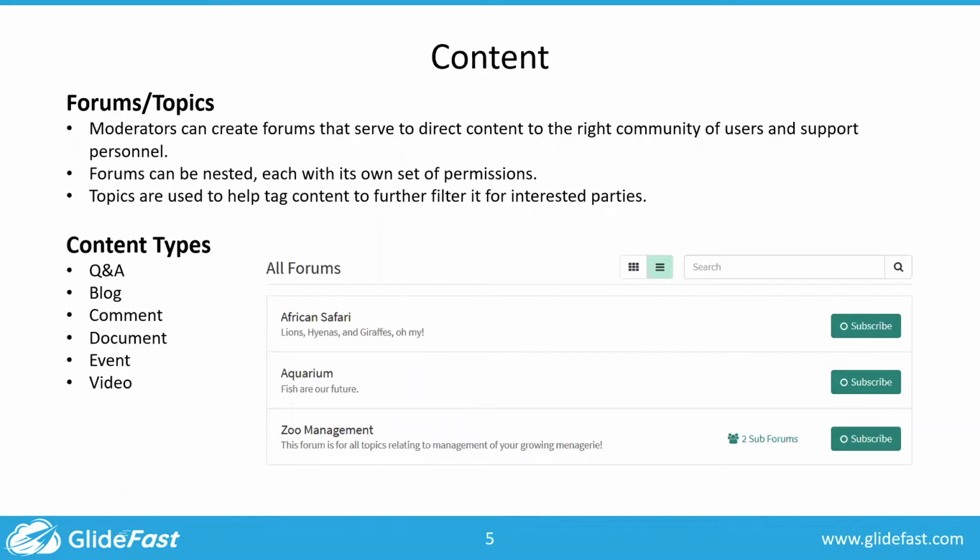As far as content types, the only ones that are currently supported out of the box when you create a forum are Q&A, blog, comment, document, event, and video. And these are all just content types. So when you went into a forum as a user, if you have write access for any of those content types, you could create a blog post within Zoom Management Forum, and it would pop up in that activity feed and would send out notifications to all of the subscribers.